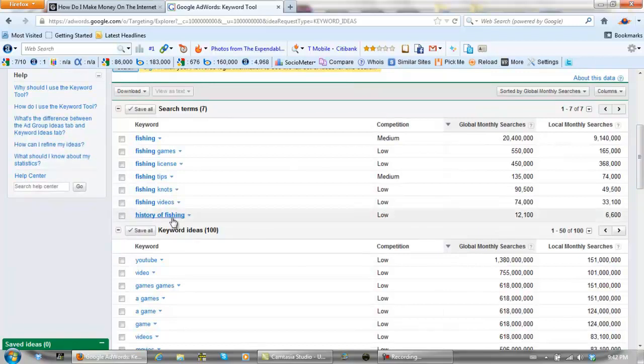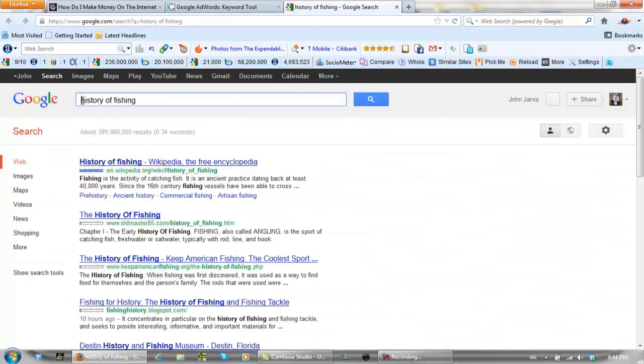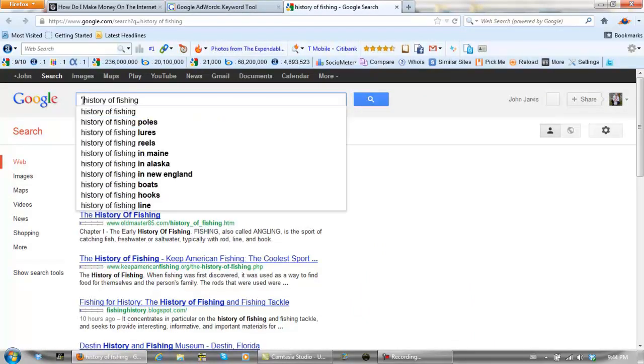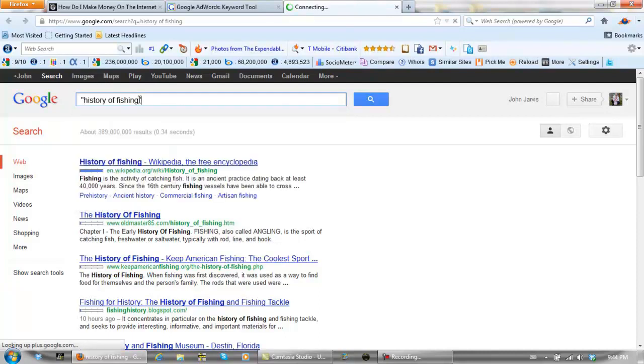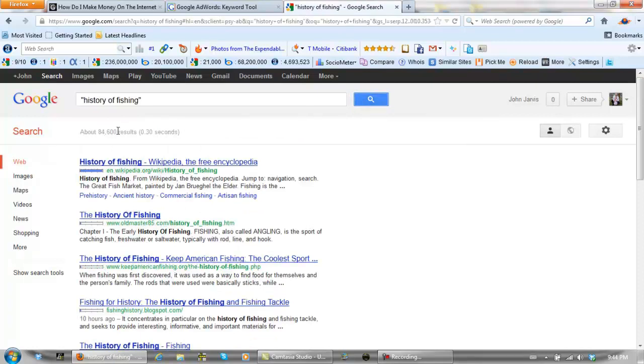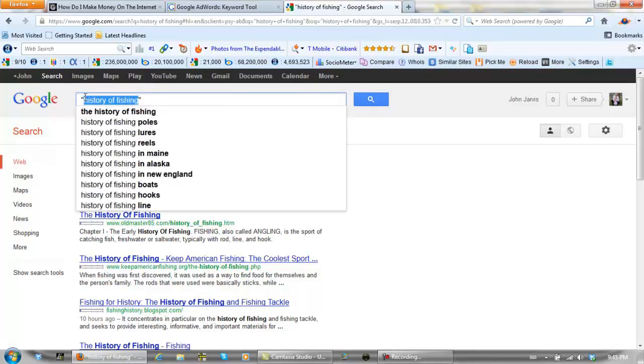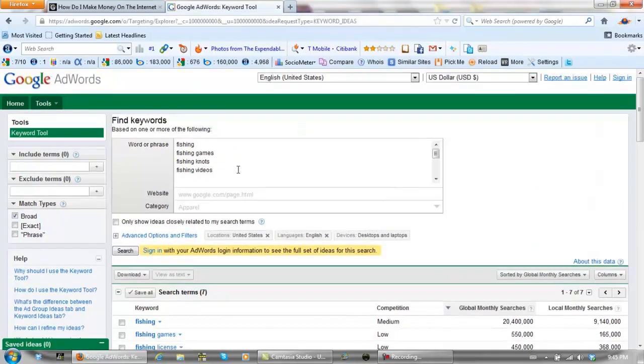Here we are right here. If I were an avid fisherman, I may want to do a post on the history of fishing, because remember what you're trying to do here is brand yourself as a leader in your niche market. Let's check and see how many competing websites we have. 84,000. There you go. There's a blog post right there. I would do a blog post and call it History of Fishing. Okay, let's go back to this and let's give you another example. That one was for fishing.